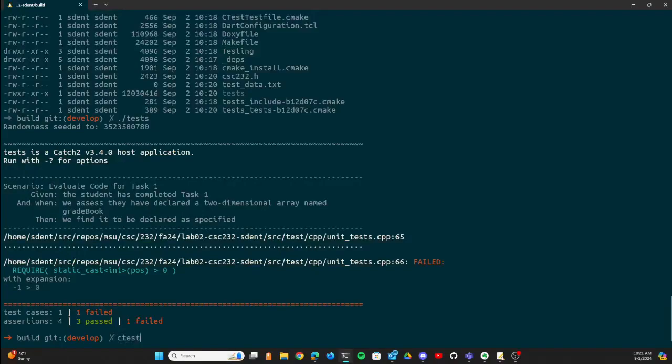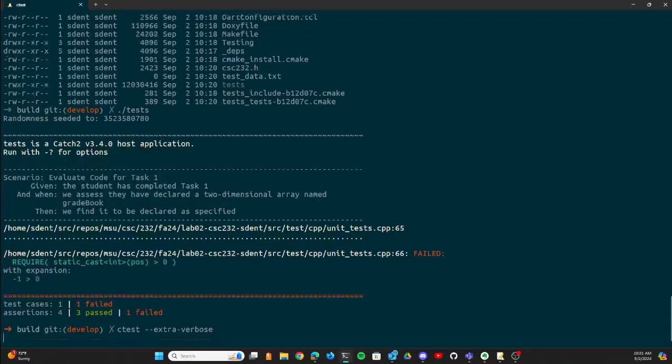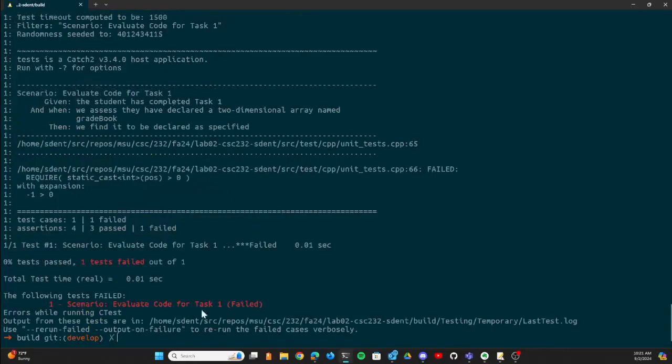So I could write ctest --extra-verbose to get as much information as I can out of the execution of this test, and see what that does. And here we go. So now we've got some more context for our failure. I see here that in the scenario where I was supposed to evaluate the code for task one, I said I finished it. And when we check whether I declared an array called gradebook, which was specified, apparently I didn't. I named it something else. In fact, I accidentally named it gradebook with a lowercase b, so the name didn't match exactly.